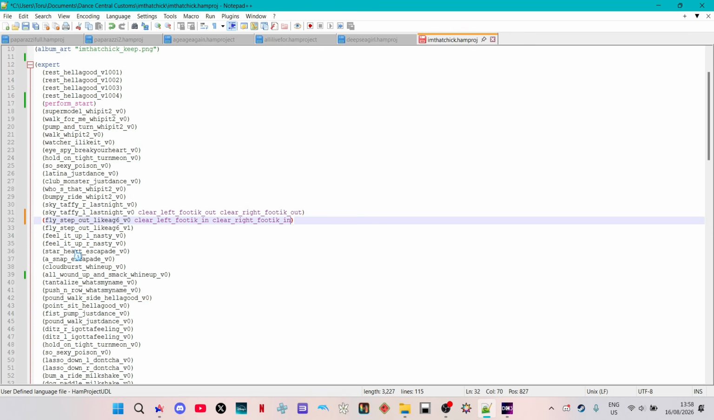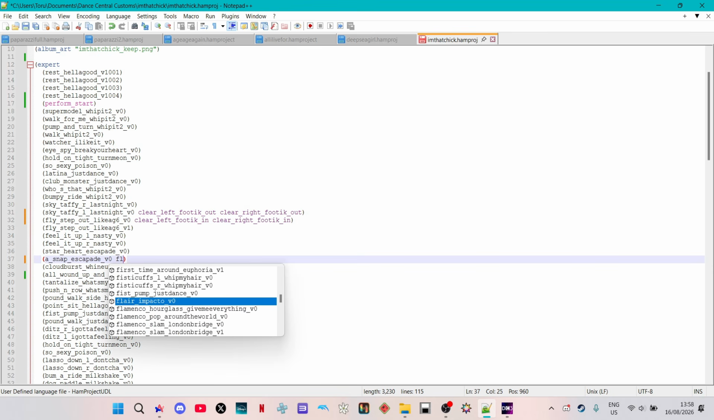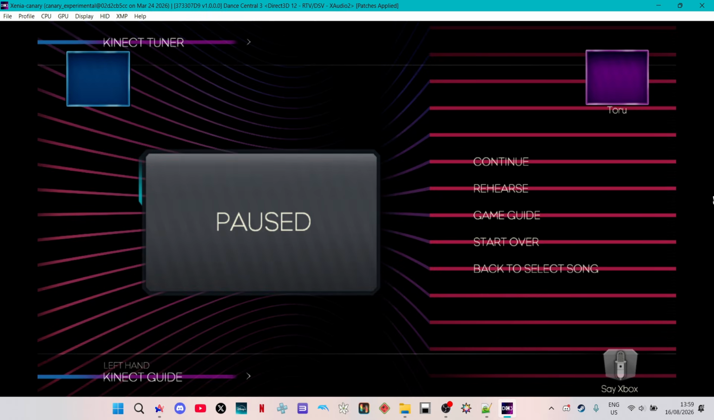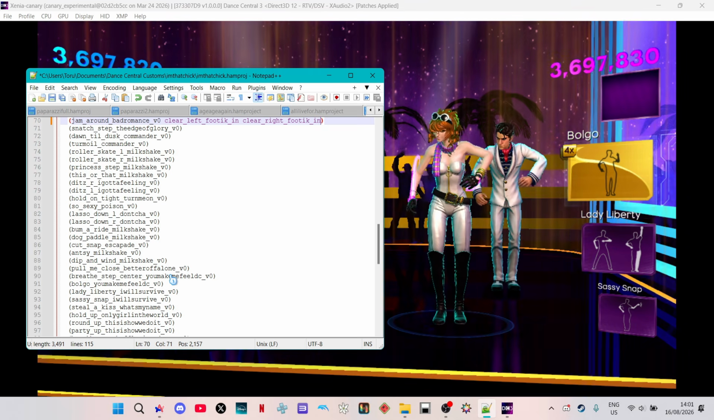Also, another thing too, if you want to flip a move, you can just type in flip. So they'll do it the other way if you want them to, but in most cases you won't need to. But yeah, so let me go ahead and see the rest of this.